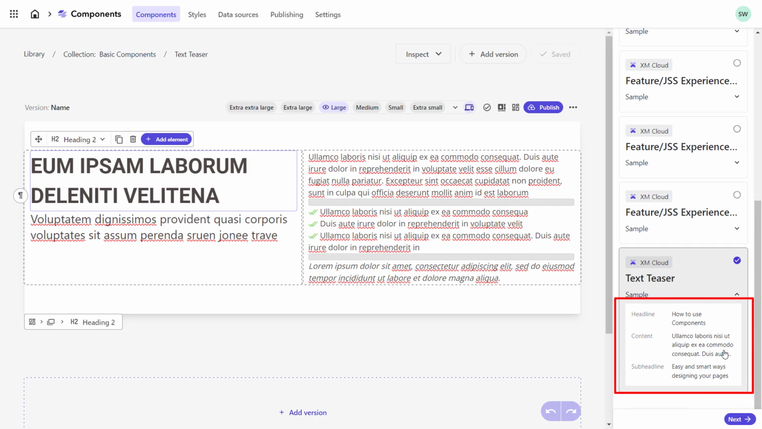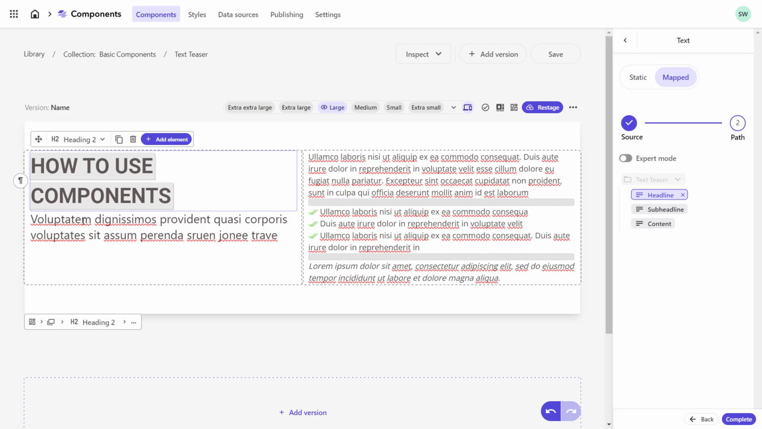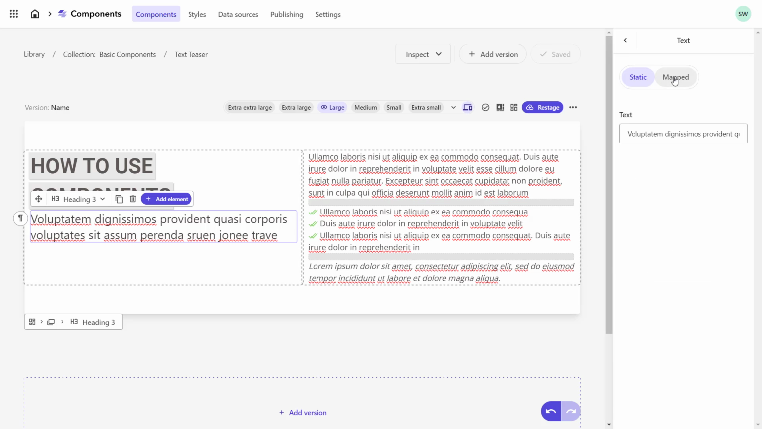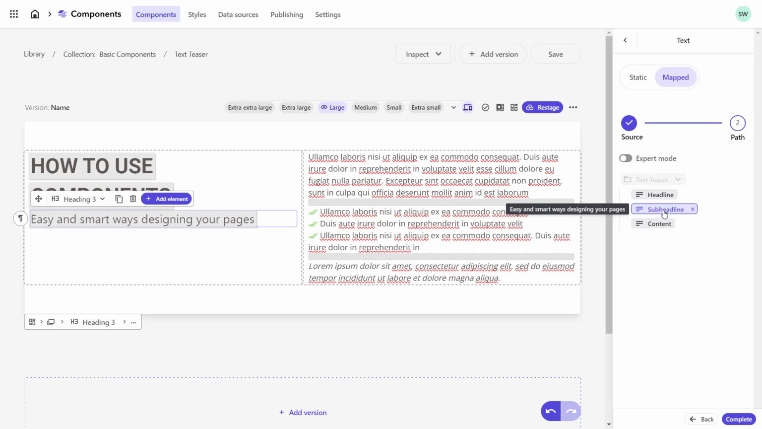I can preview what fields are available. Now I click on Next to actually select the field from the template that should be mapped to the component field. I select Headline and complete the mapping process. I repeat the steps for my headline 3. I set the text to the mapped text teaser template and select the subheadline field.